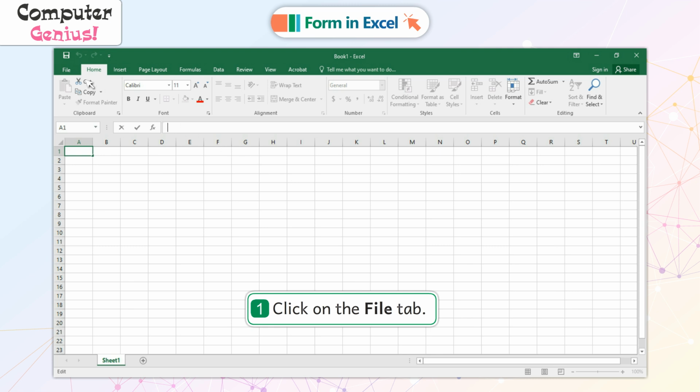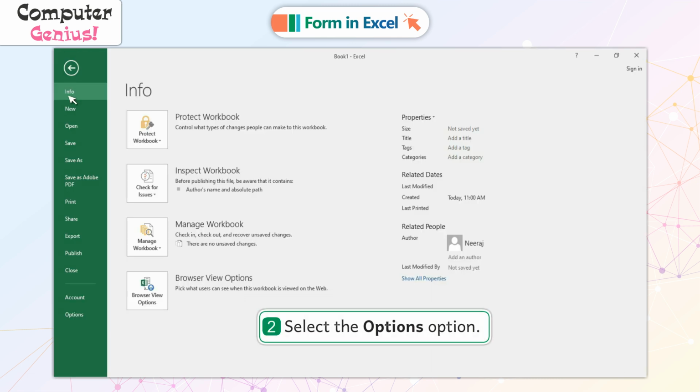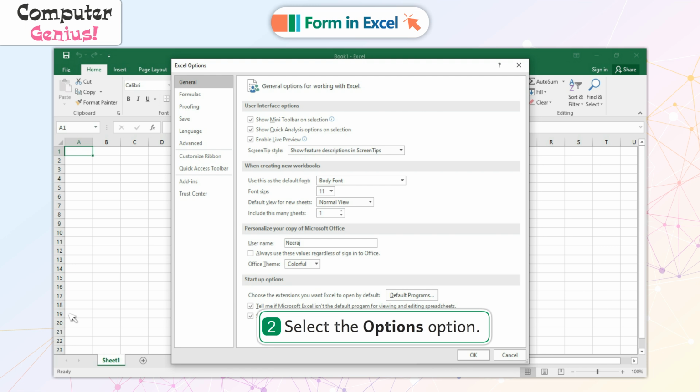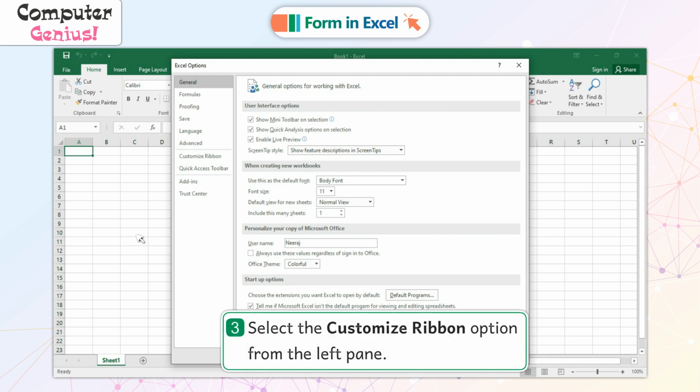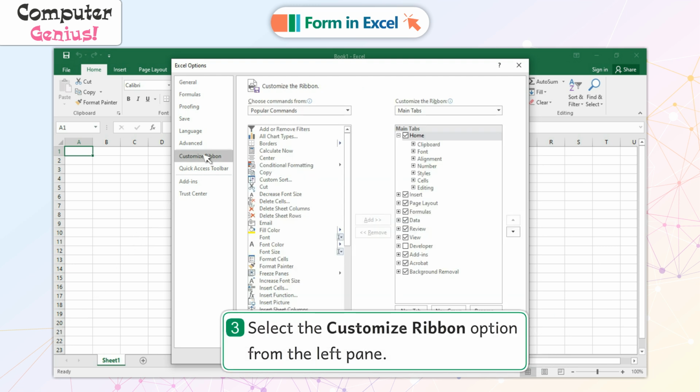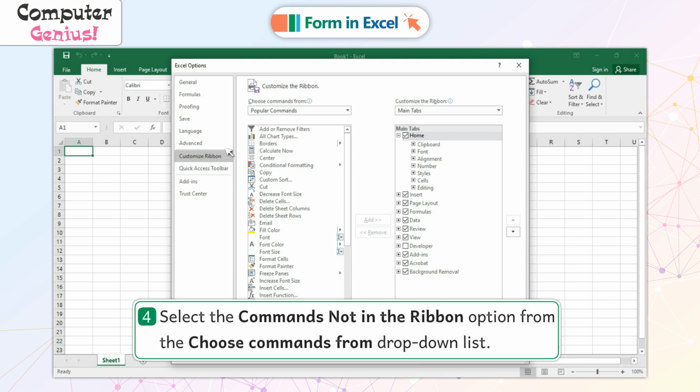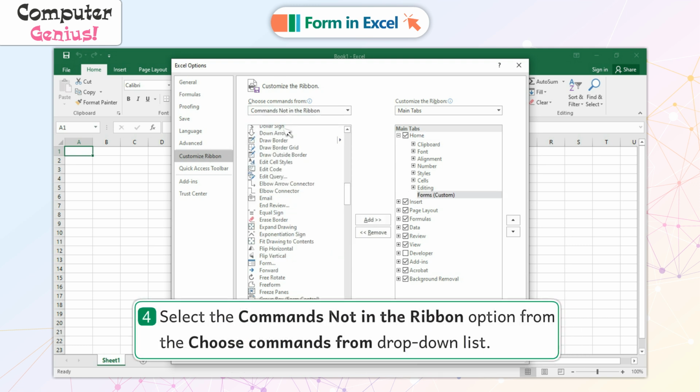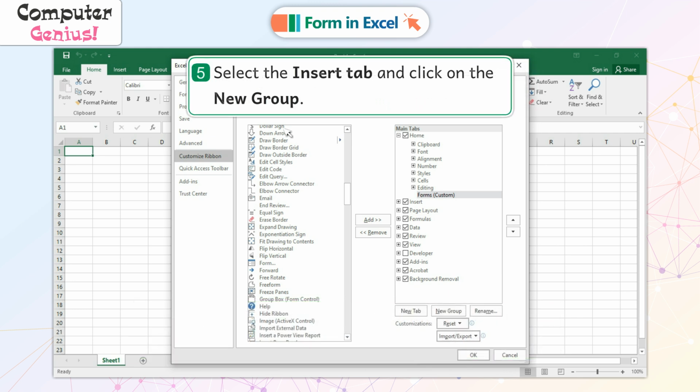1. Click on the File tab. 2. Select the Options option. 3. Select the Customize ribbon option from the left pane. 4. Select the commands not in the ribbon option from the Choose Commands from drop-down list. 5. Select the Insert tab and click on the New Group.